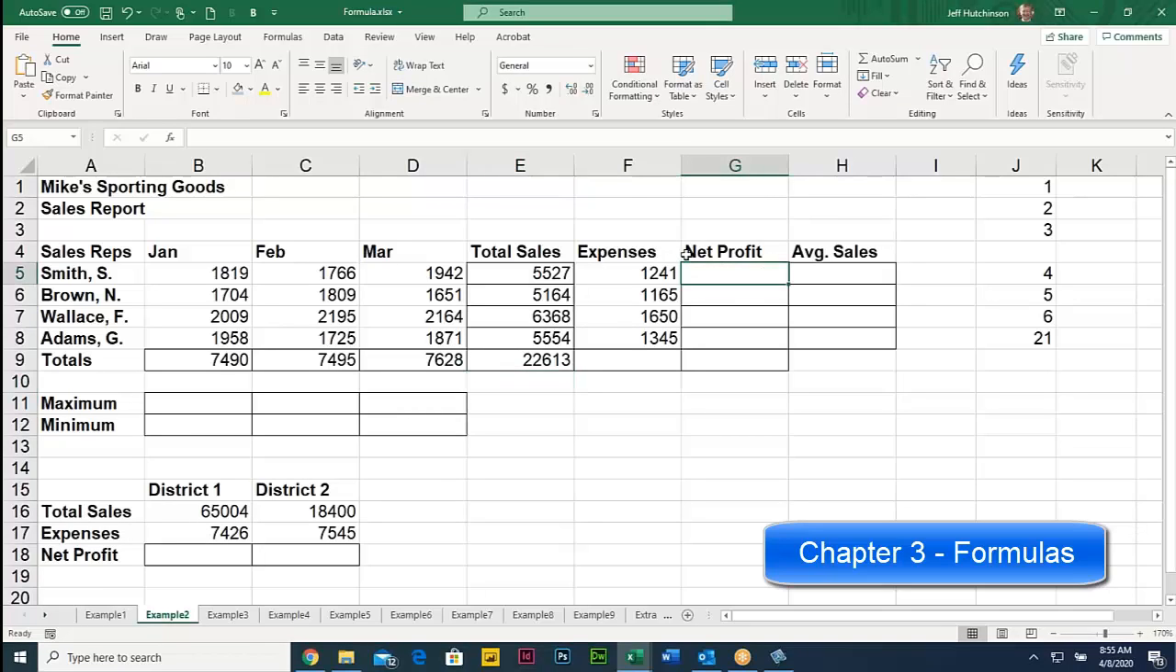So I'm going to go to net profit here, and we're going to say equals. This is a manual operation. We want to subtract the expenses from the total sales. So click on your total sales here, press your minus key, and then click on the expenses. Hit the Enter key.